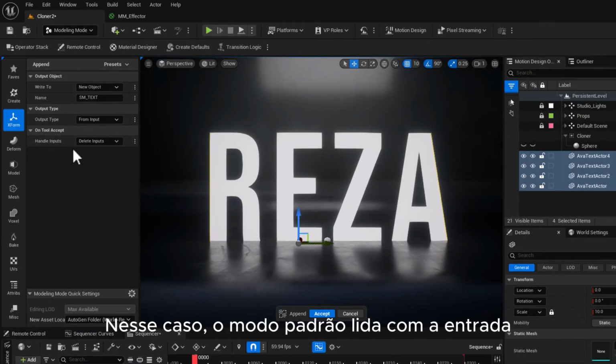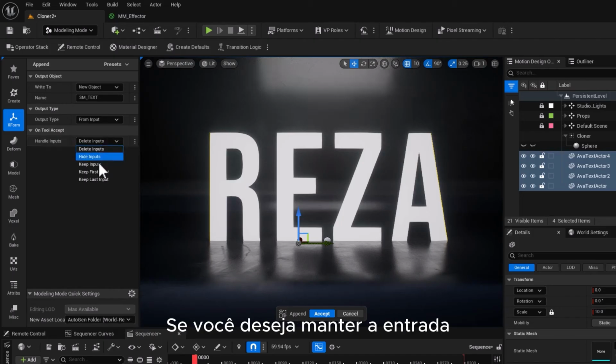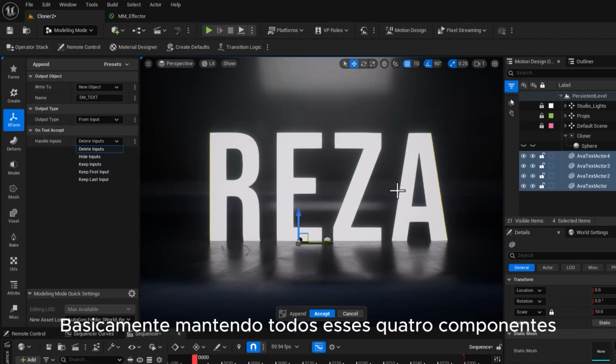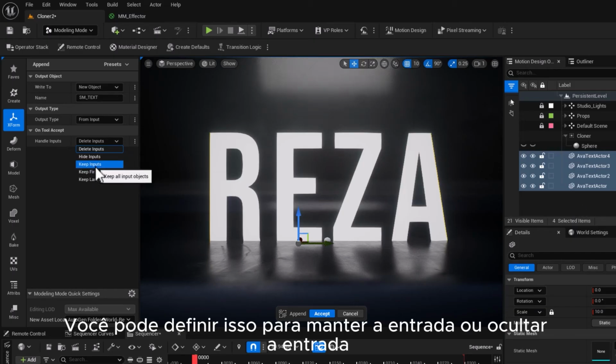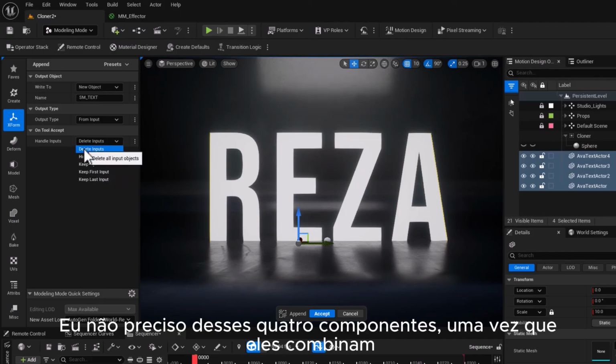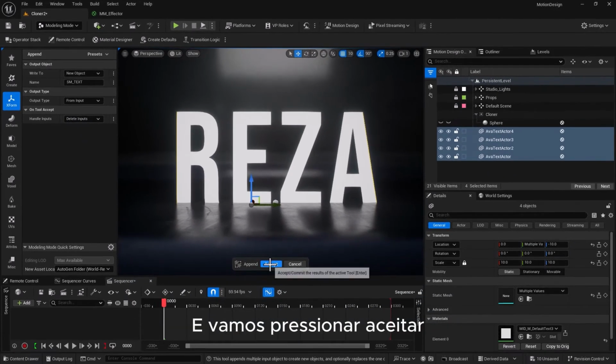You have an option to replace these four components with a brand new static mesh. In that case, the default mode, handle input, delete input is selected, and that is correct. If you wish to keep the input, basically keeping all these four components as well as the new static mesh, you can set that to keep input or hide input. I don't need these four components once they combine, so I'm going to set that to delete inputs, and we are going to press accept.